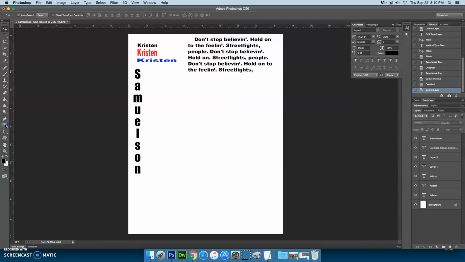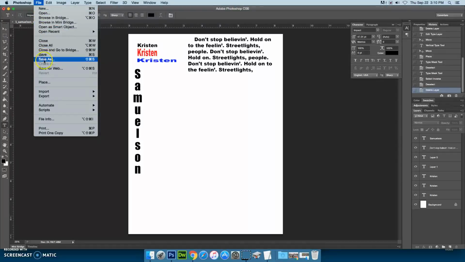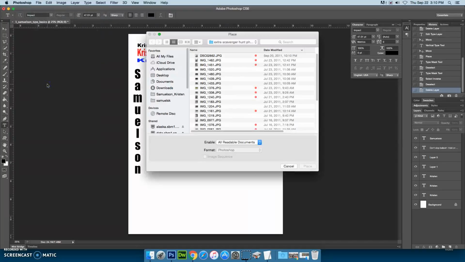For the next part, we're going to actually use the Type Mask tool. Now, the horizontal and vertical Type Mask tool work the same way, but we can learn all about it just using the horizontal. Now, in order for this to work, you have to have an image that you want to use for it. So we're going to File and Place.